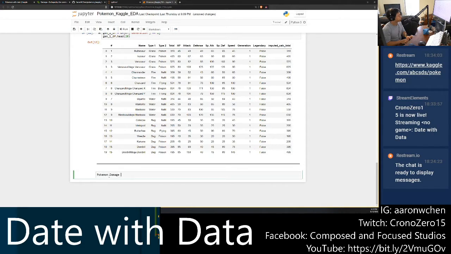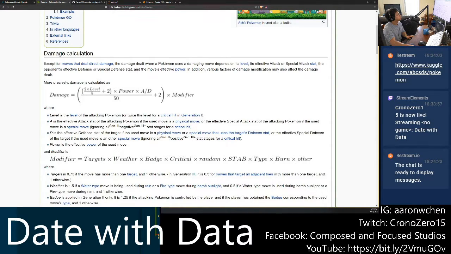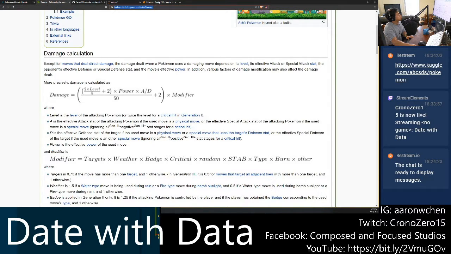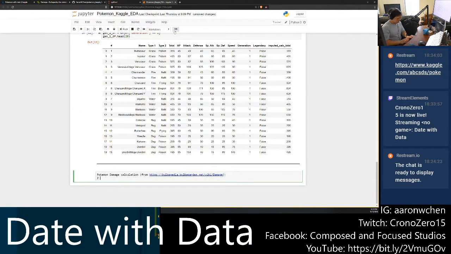Pokemon damage calculation, and then from Bulbapedia, damage equals 2 times level.